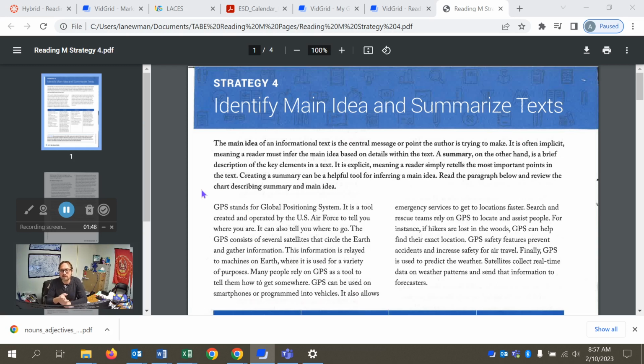The main idea of an informational text is the central message or the point that the author is trying to make. So this is kind of a review of our definition of a main idea. Remember that it's something big picture. It's usually the biggest picture issue that the particular passage you're reading is dealing with. It is often implicit, meaning a reader must infer the main idea based on details within the text. All right, there was one sentence that kind of covered 3 or 4 different concepts that we've talked about. Implicit versus explicit information. Implicit is implied, it is not stated directly.